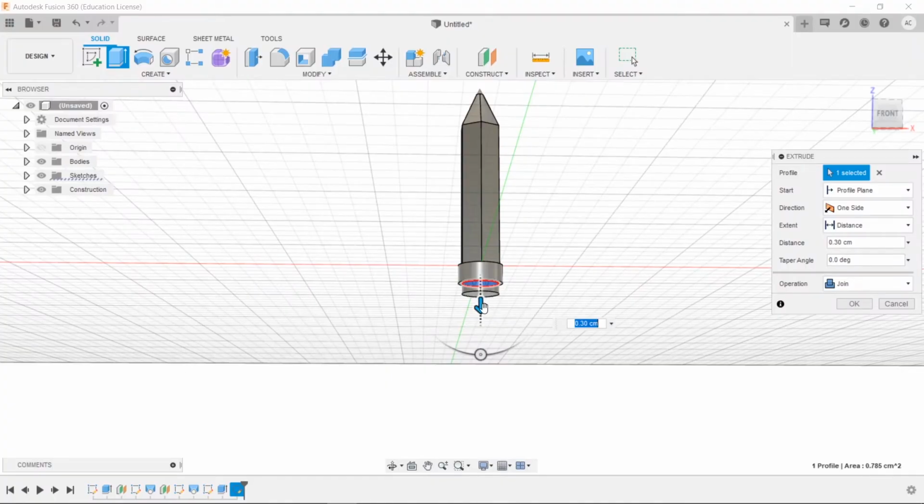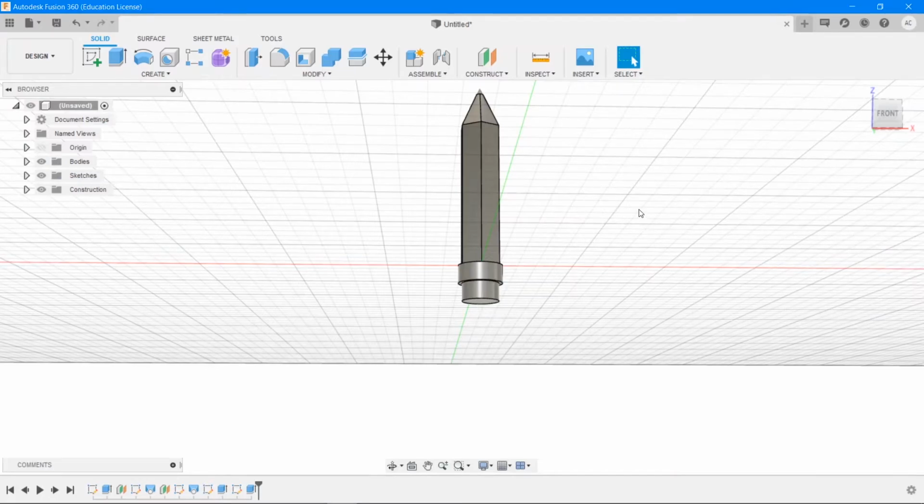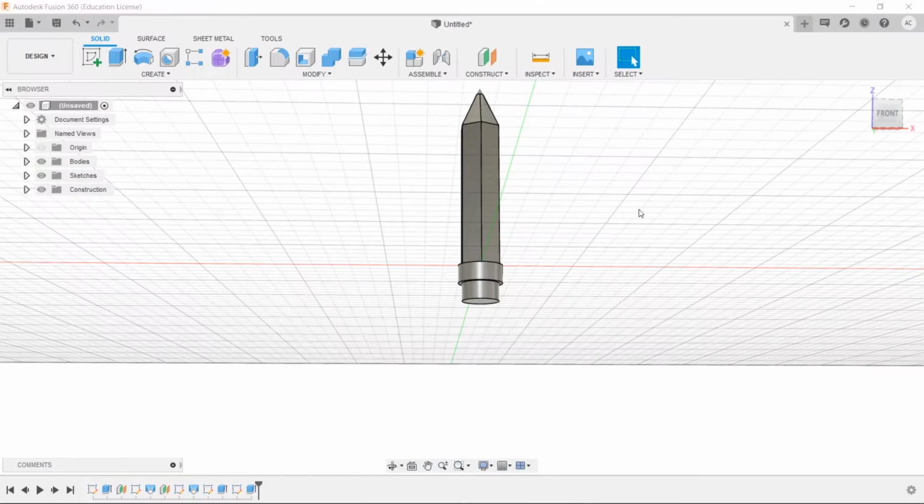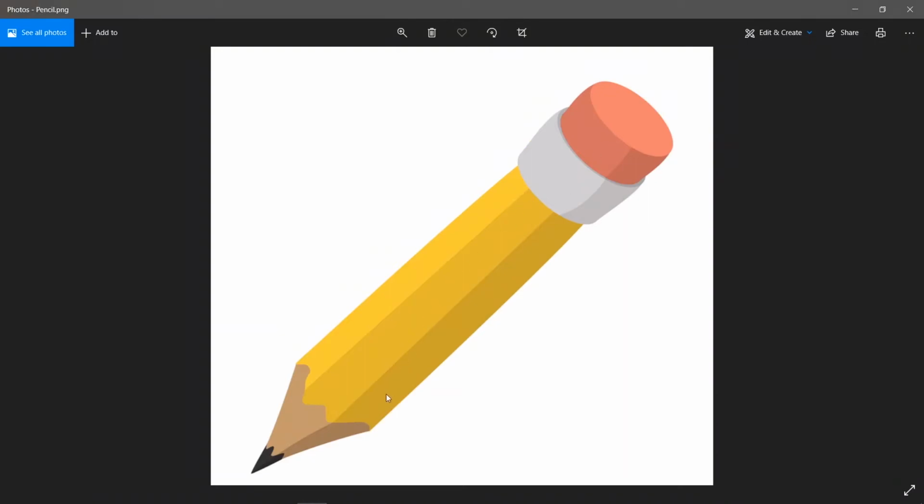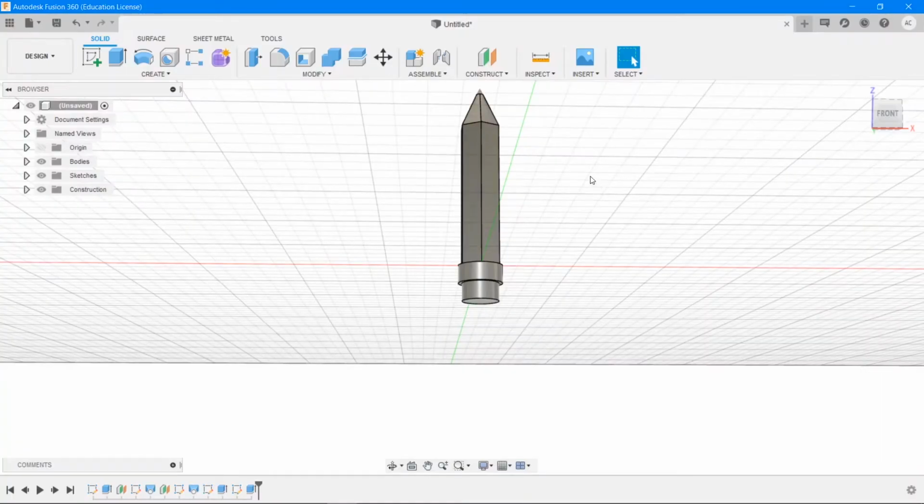Maybe extrude it slightly more because we want it to look similar to that. And honestly, you can play around with these dimensions. It's completely in your hands. I just want it to look similar to the image that I have here for reference. Yours could be totally different. Now, this is our completed pencil, but it doesn't have the colors, as you may have noticed.